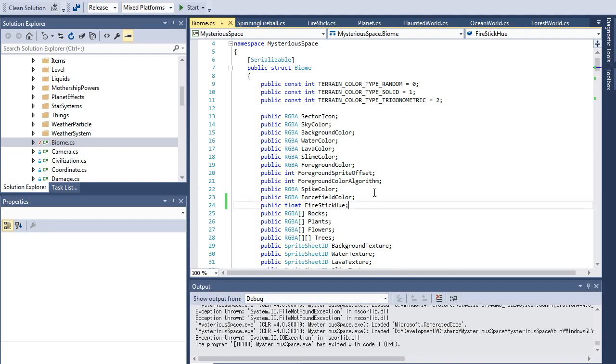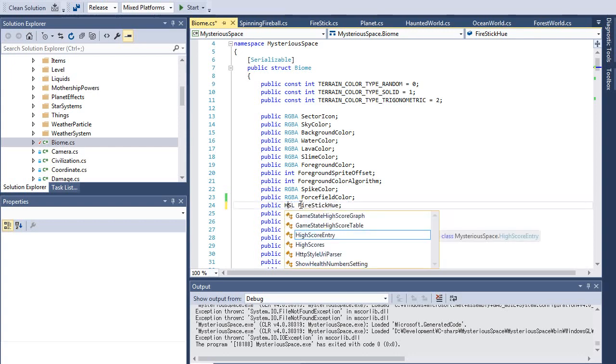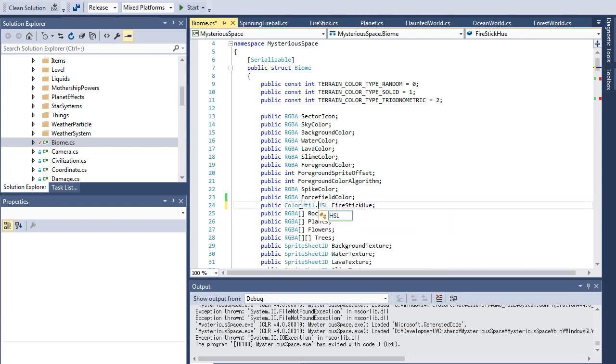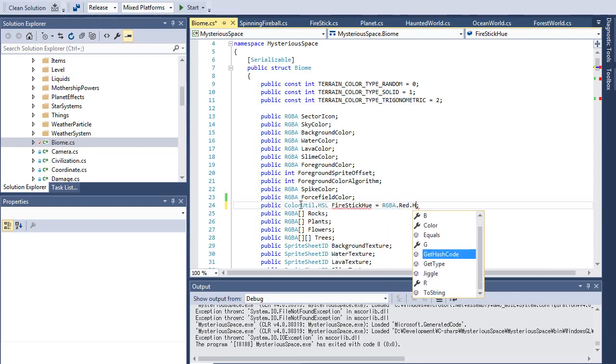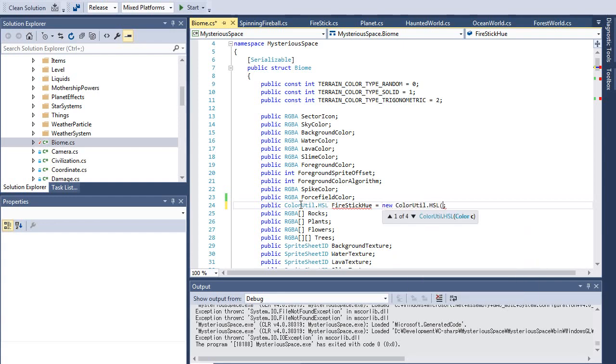we kind of want the whole HSL, don't we? Yeah, we want it to be an HSL, which is only defined on color util, which kind of means we could do an RGBA and turn that into HSL. Can I do that? Let's just do RGBA red to HSL. I think you can do a new color util HSL from the color and get a thing. Float Firestick hue, Firestick luminosity. I'm just going to do it this way.